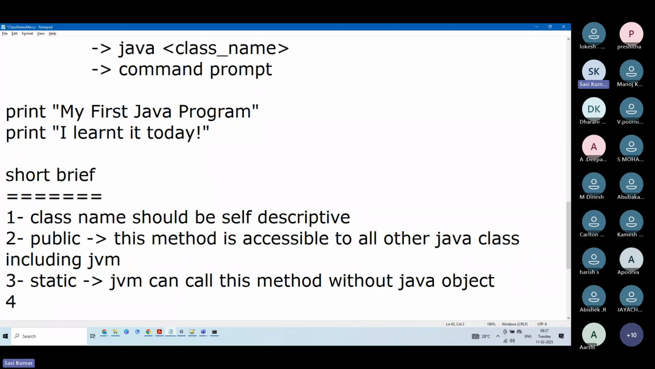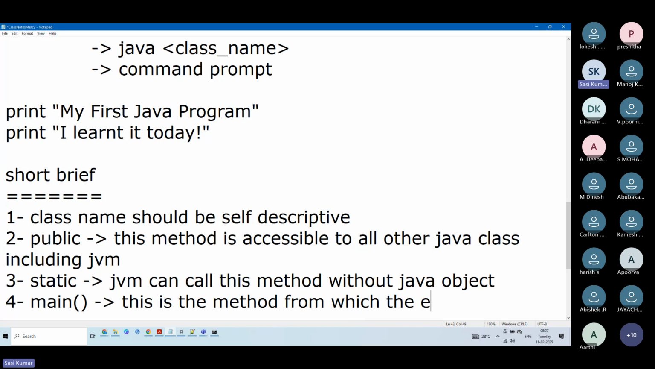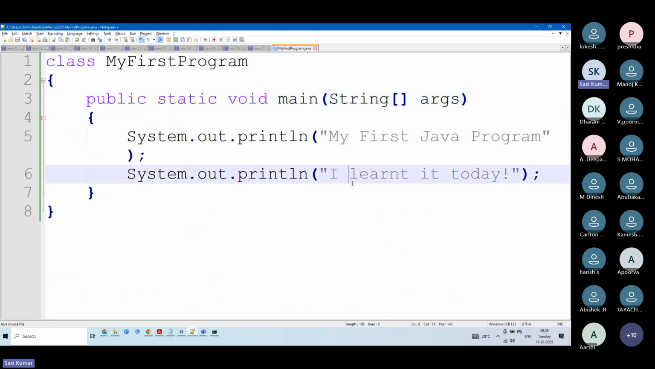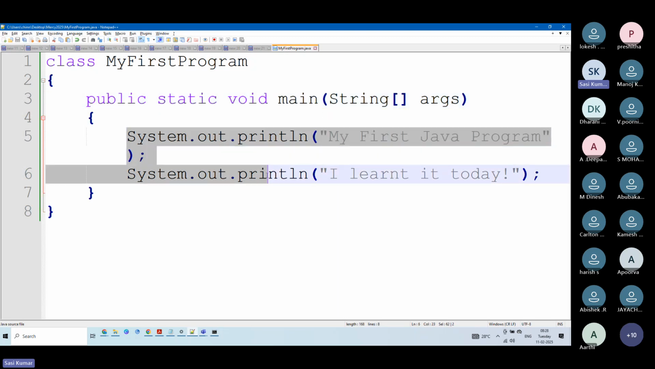Now, just one more, I would like to say main. This is the method from which the execution begins. We have seen the main method. The JVM, the Java Virtual Machine, will identify if there is any main method. It will check for this syntax, and if it is there, the execution would start from this method.